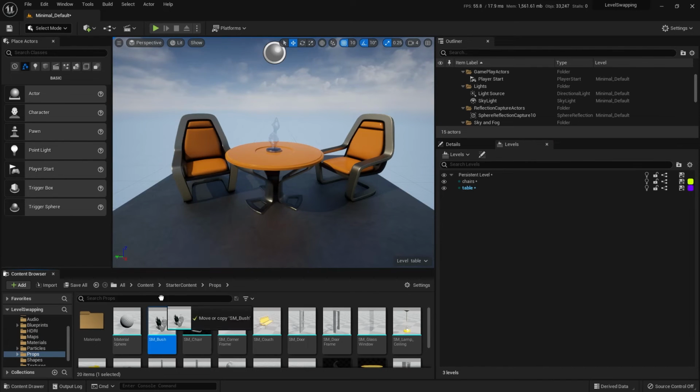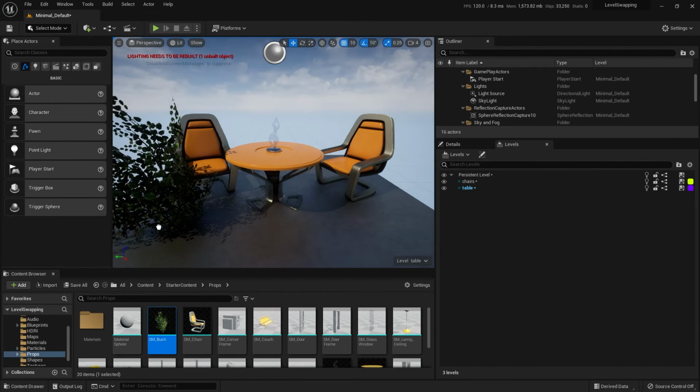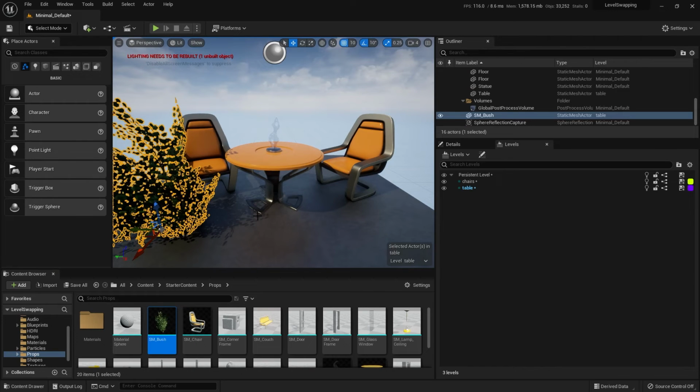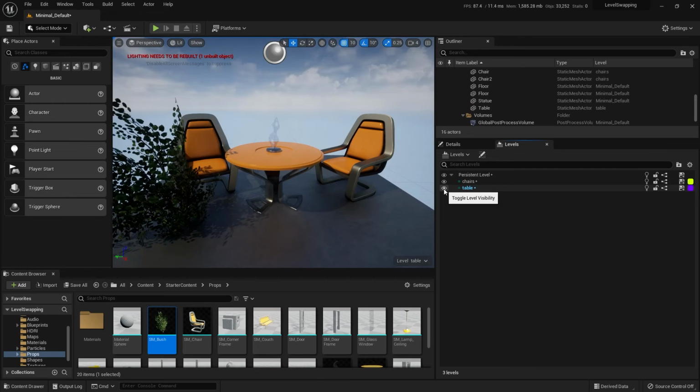So if I grab another object, for example, let's say a bush, and I bring a bush into the world here, what level did it just land in? It landed in the table level because that is the one that is current. So definition current means it's bold, it's active. Technically, they're all kind of active, but this is the one that is the target for anything that involves being a current level. So now if I hide the table level, the table and the bush go away.